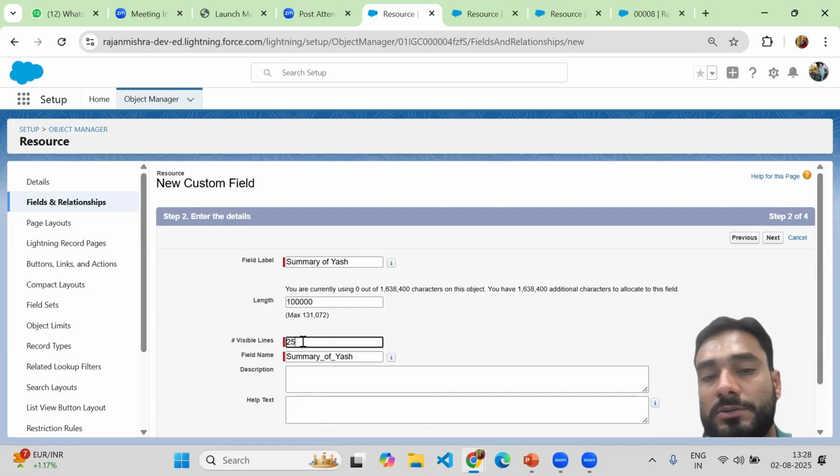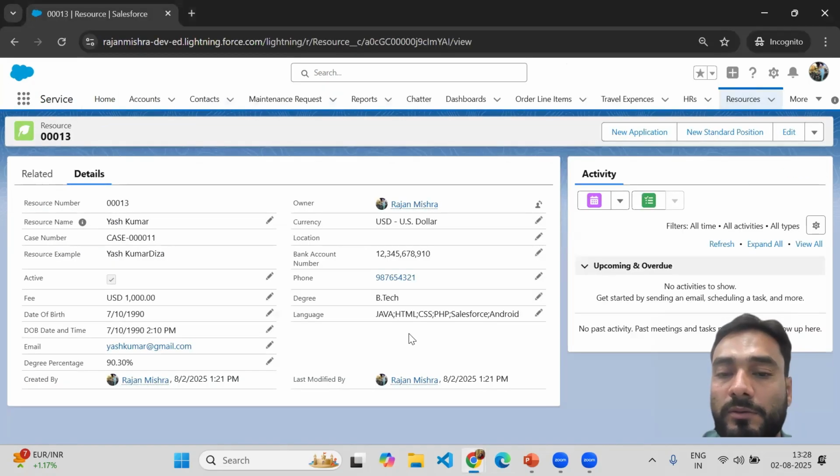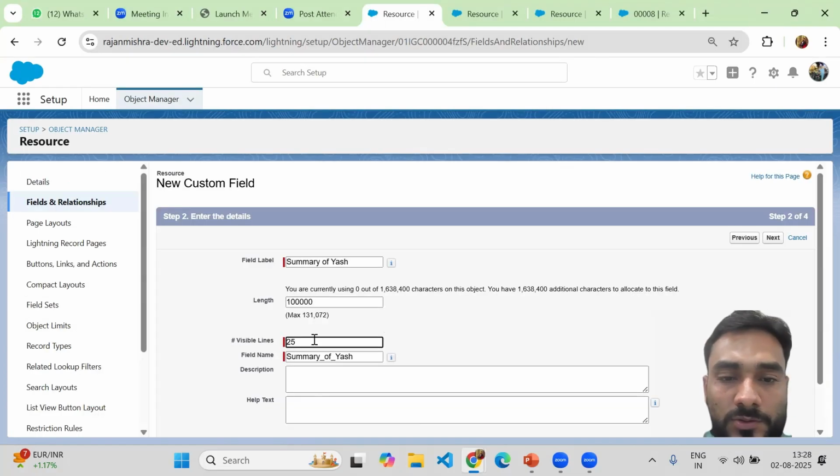Visible lines: how many lines do you want to display at the record level? Here, if I add 25, it will display 25 lines. If you put 2 or 3, it will display only 2 or 3 lines here, and the rest you will get after clicking on edit. For testing purposes, I'm just putting it as 5 lines.